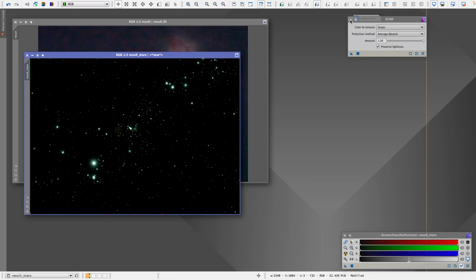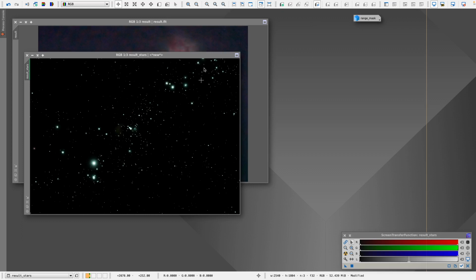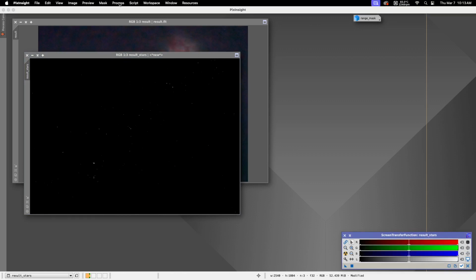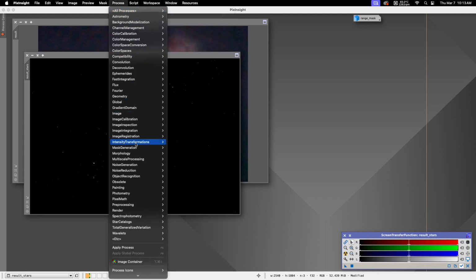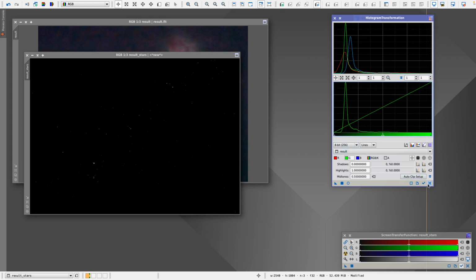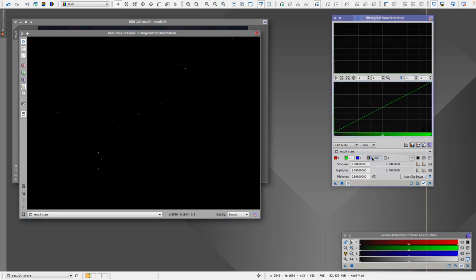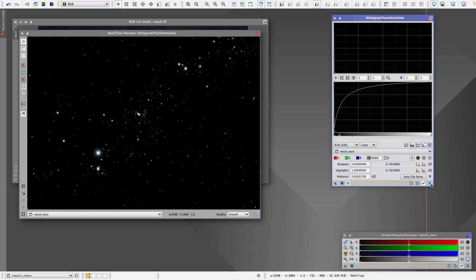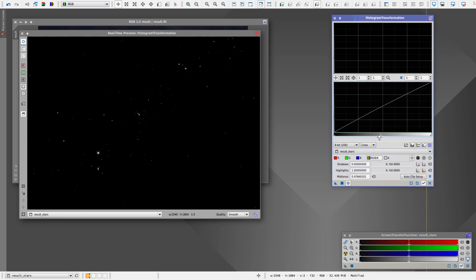Alright, you can close it after. And now we're gonna reset this image to linear view and open up the histogram transformation, which is right here. Okay, and we have to reset it. Open the real-time preview RGB and start to stretch it, moving this slider to the left. Apply, reset, maybe one more time.